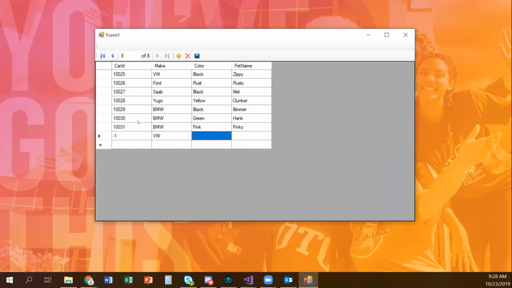My Volkswagen is red and its pet name is VW. How creative am I? I could change existing ones. This Beamer, we're going to make it be a Saab. Now, when I click the save, it'll make all those changes to the database.